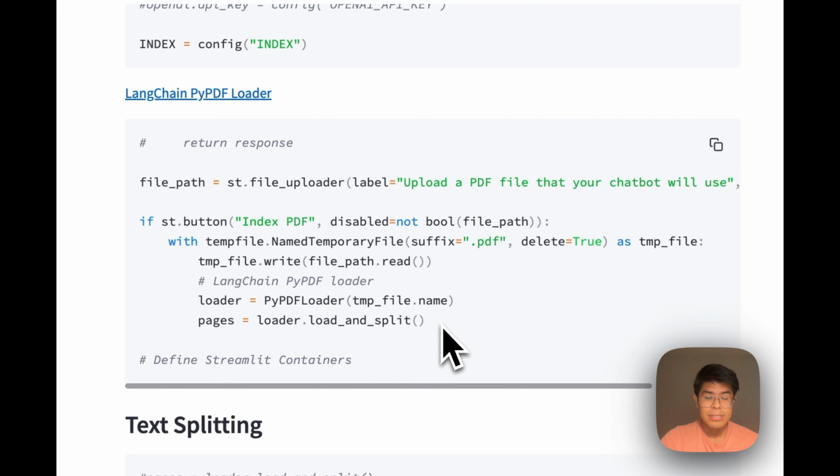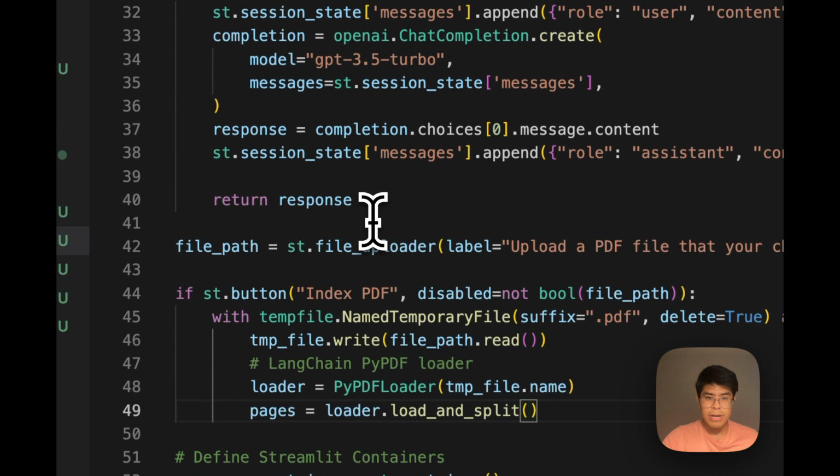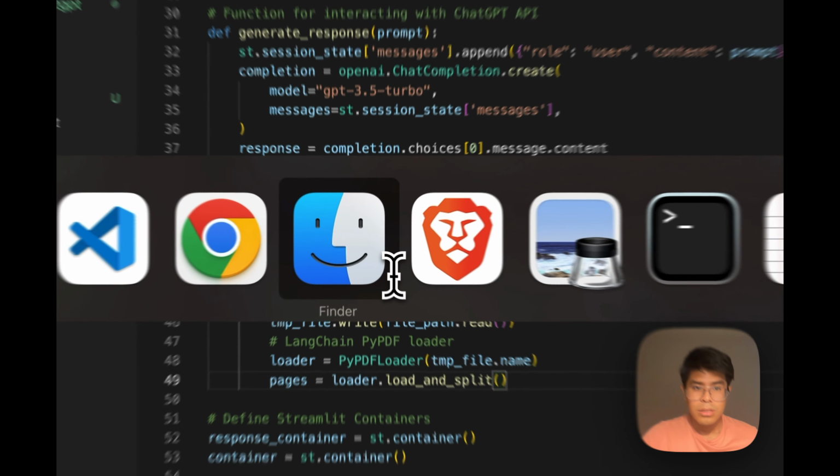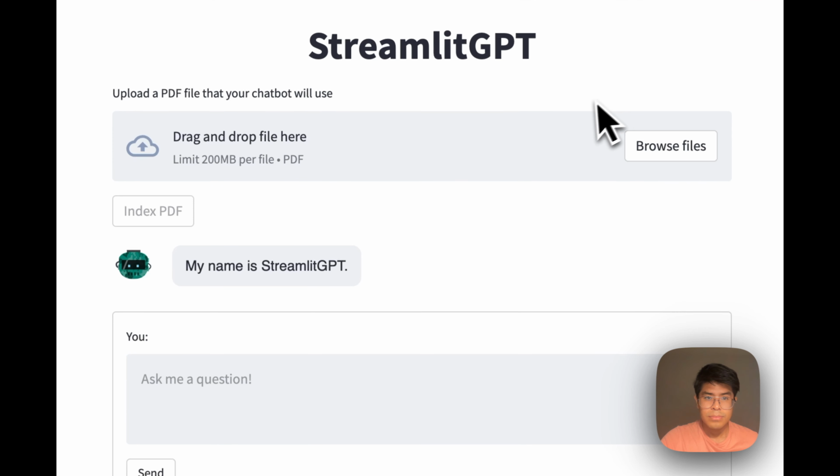Okay, let's add this to our code. And we're going to be adding this right above where we define the Streamlit containers that are holding the text conversation front. So we're just going to put it above where we usually would have our conversation. And then let's take a look at what this looks like. There we go. We now have a front end where we can upload files.